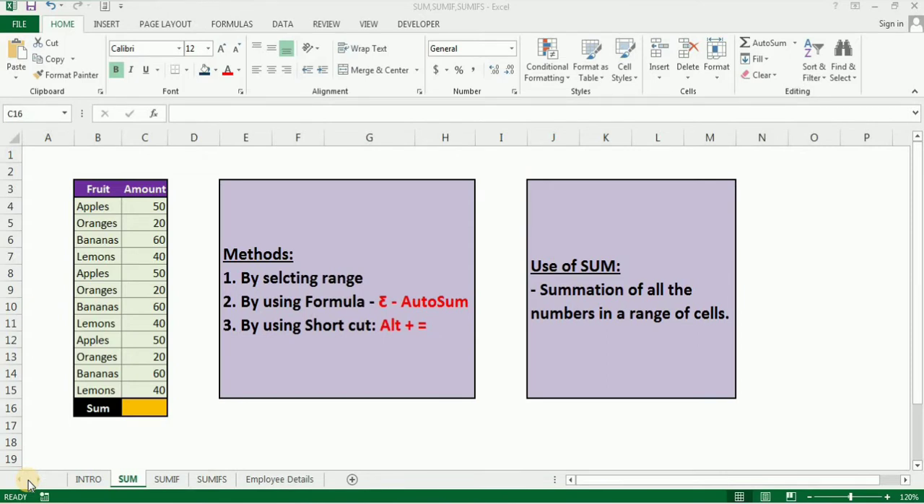Videos. So our today's topic is the three formulas: SUM, SUMIF and SUMIFS. So first let me show you the SUM. There are three easy and best methods through which you can easily get the sum.